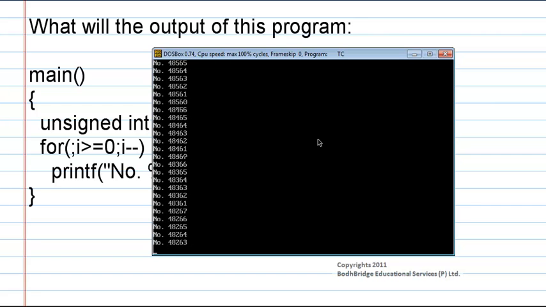This is an infinite loop because the variable I is declared as unsigned integer. So whatever the value of I may be, the sign of the value will not be considered. So after the second iteration, the value of I will be decremented and now it will become minus 1. But the value minus 1 will be considered as plus 1 and so the value will be printed.